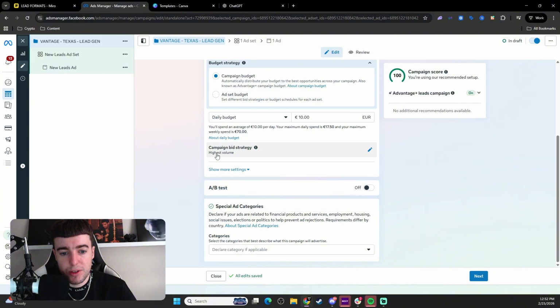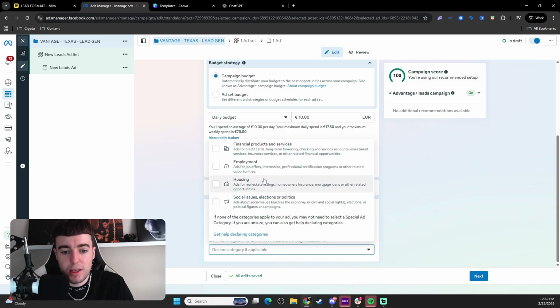Campaign bid strategy, leave it on the highest volume. That's completely fine. A/B test, you don't need to do. Special ad categories. Now, this is important. If you're in real estate, you will have to select housing, and it means your targeting is much more restricted. So it will restrict you from targeting specific age groups because you can't disqualify people based on their age, and you also can't disqualify based on their location. You can do a radius of a zip code, but it needs to be very broad. You can't do very specific targeting if you do select one of these housing categories. You can try and run the ad without it. If it gets rejected, add this back in.